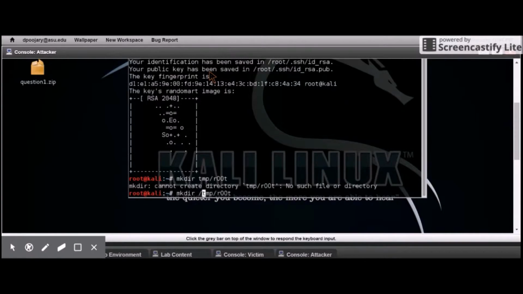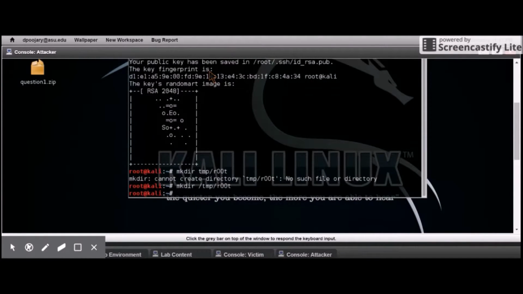That's just a typing mistake. So we'll be mounting the victim's NFS directory over here, in order to get access to store the authorized keys file, so that we can change the authorized keys file and store our key in that file.